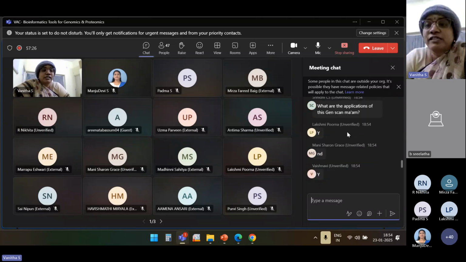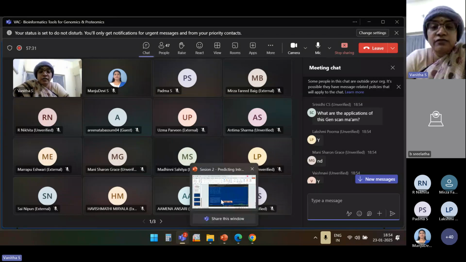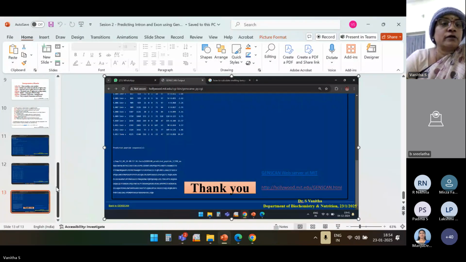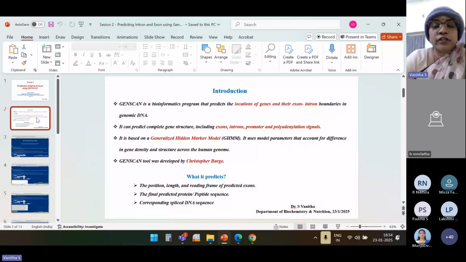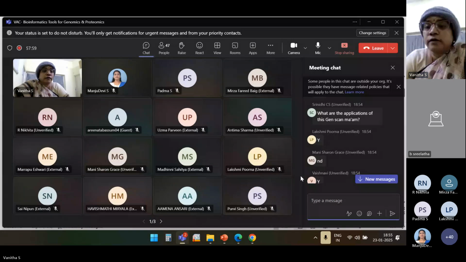What are the applications of this Genscan, ma'am? I showed you the PPT first slide. What you can predict, or what the uses are: the position, length, and reading frames of your predicted exons, and then the final predicted protein and peptide sequence can be predicted, and the correspondingly spliced DNA sequence also can be predicted from the Genscan output. Whoever has asked, I hope I have answered your query.